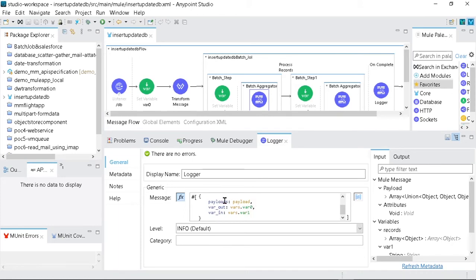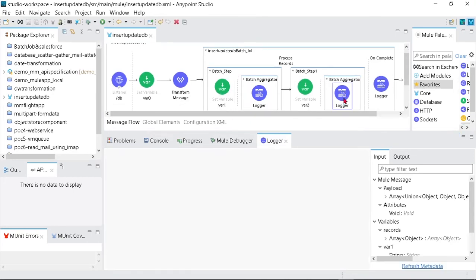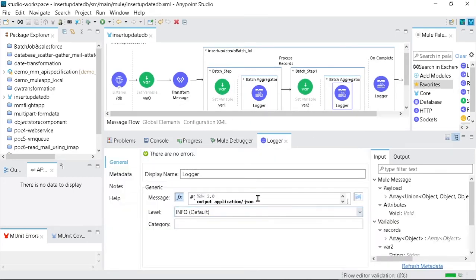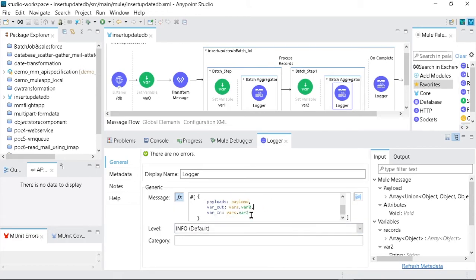Inside the payload attribute, I have given the payload value. Var out means outside variable, this variable, and this is the inside variable. Okay, same thing I have given for this logger as well: JSON format and payload. This is the outside variable, this is the inside variable, this means this variable.